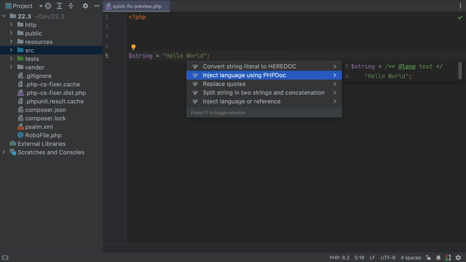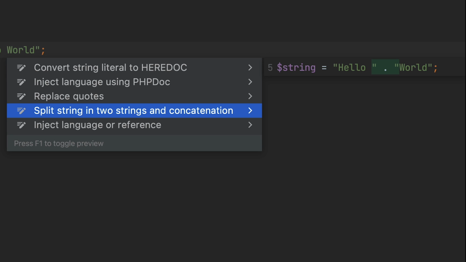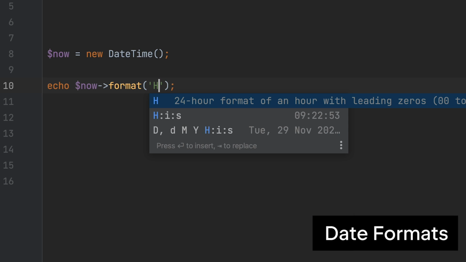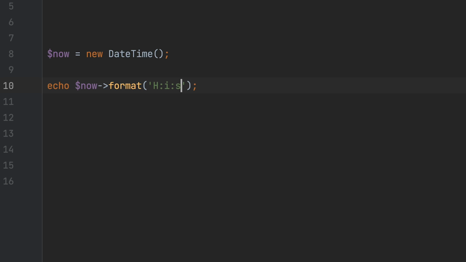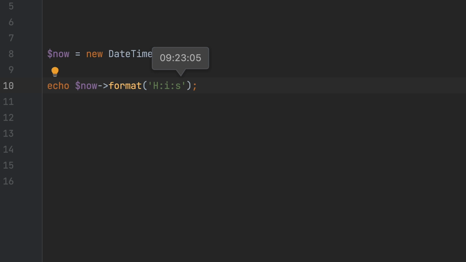Next, we added quick fix previews. These previews will help you understand what exactly will happen when PhpStorm is doing quick fixes for you. You can press F1 to show and hide them. Another small change that will have a huge impact: we've added previews for date-time formats, as well as explanations about each date-time format token. No more Googling how to properly format your dates. PhpStorm takes care of it.